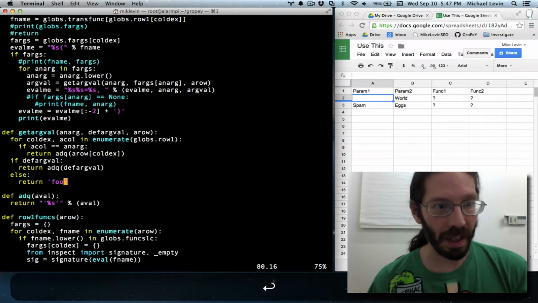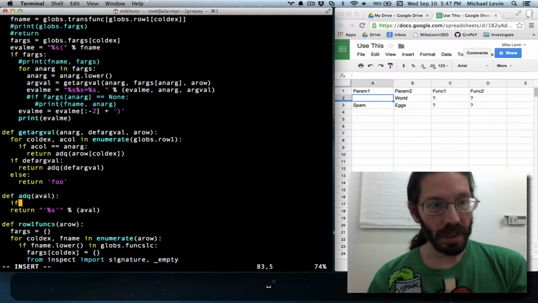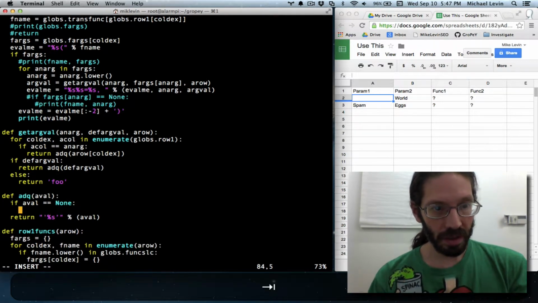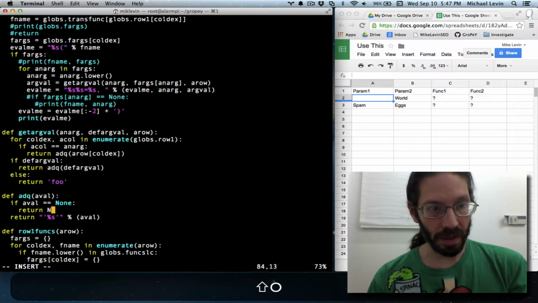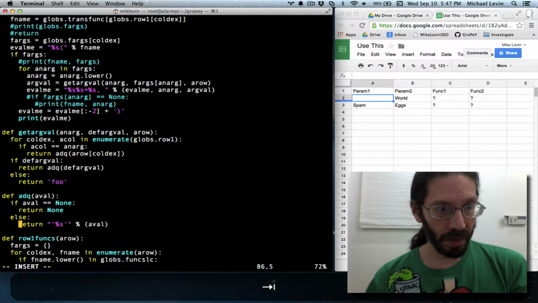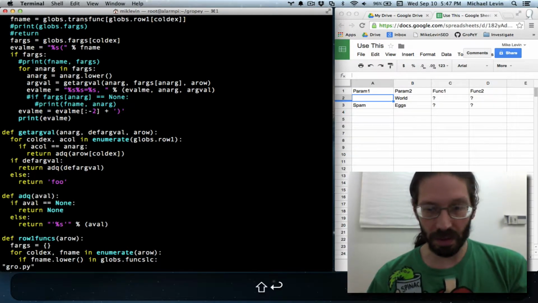So we're going to test now if it's actually because of this. So if aval equals None, return None. Else return what you got with your quotes around it.